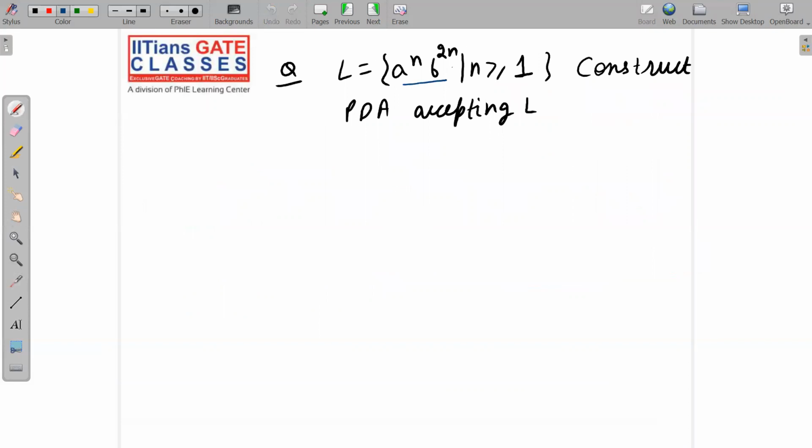Let's move to the next question. a power n b power 2n, n is greater than or equal to 1. Construct a PDA accepting L. Try to construct a DPDA first. If we are not able to construct it, then we will jump to NDPDA. Please do not think that because we have written PDA, we should construct an NDPDA. No, we should try to construct a DPDA first. Let me do it for you.